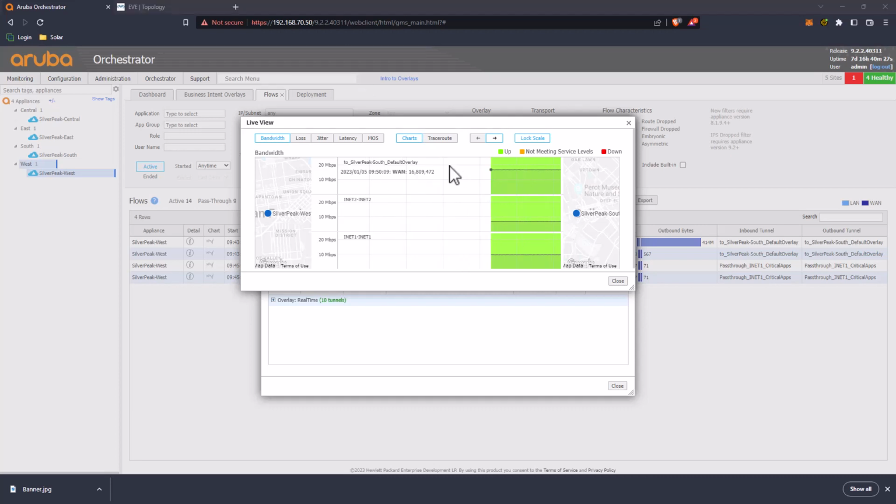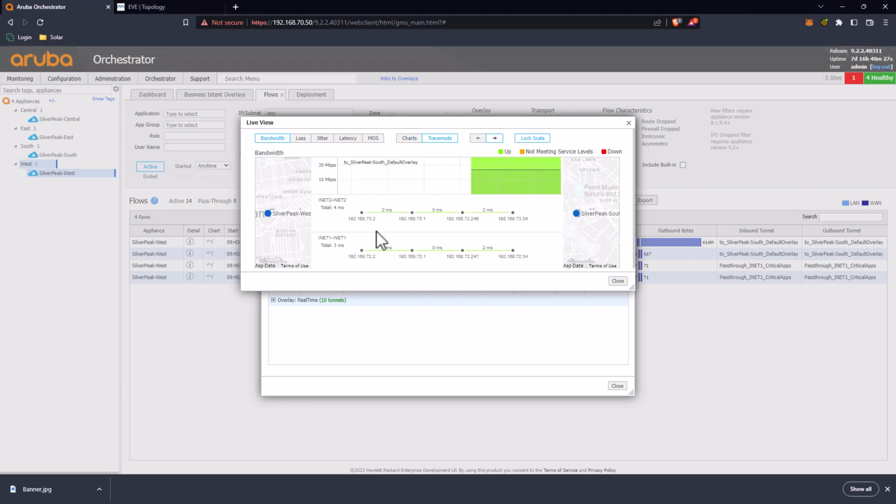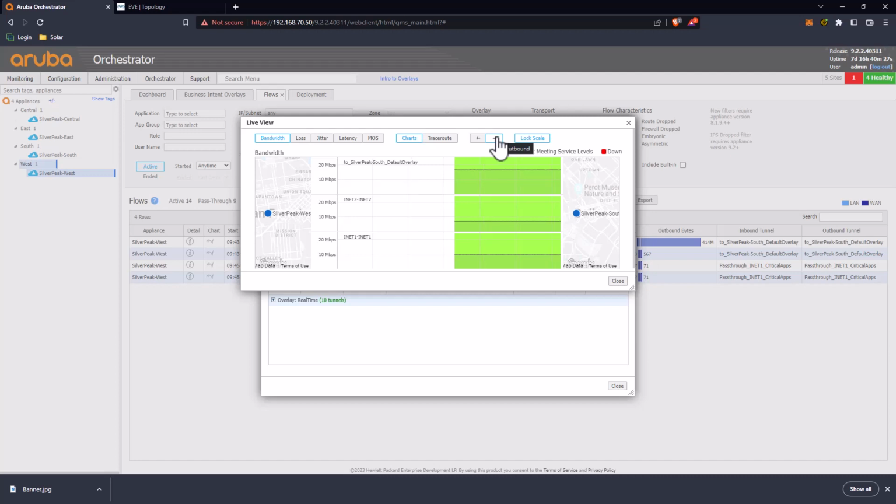In this same screen, we can also look at the tunnel and interfaces based on loss, jitter, latency, and an MOS score. We can also look at the hops in between, where in my case we would see the internet hops between these appliances, and we get to choose which direction, inbound versus outbound. In my case right now I'm only concerned with the outbound, as I'm sending the data from west to south.